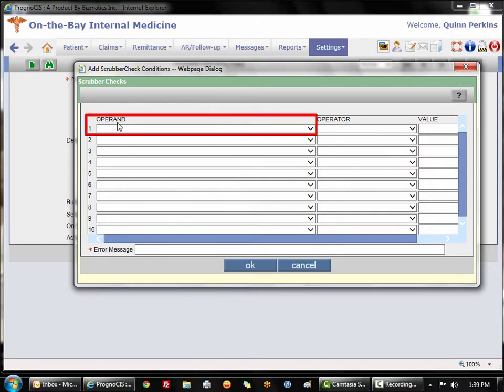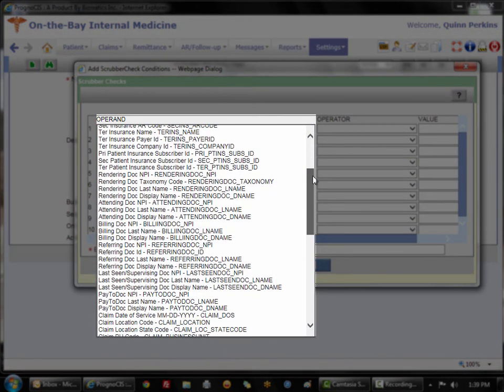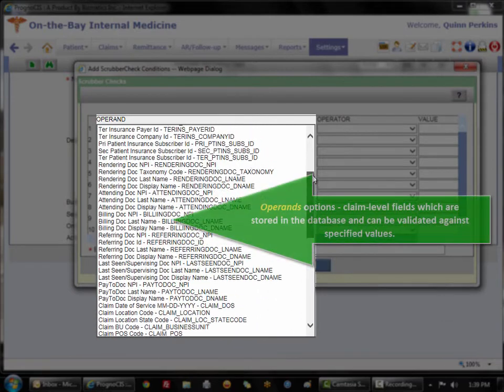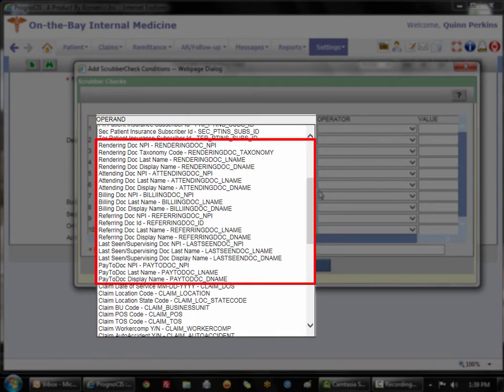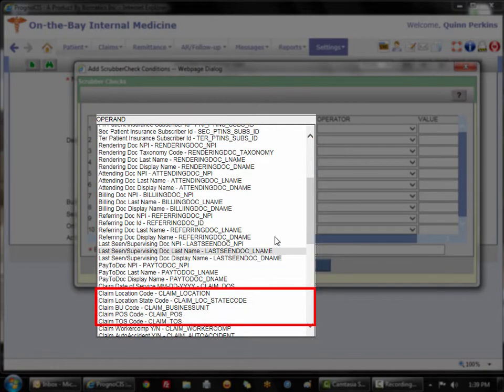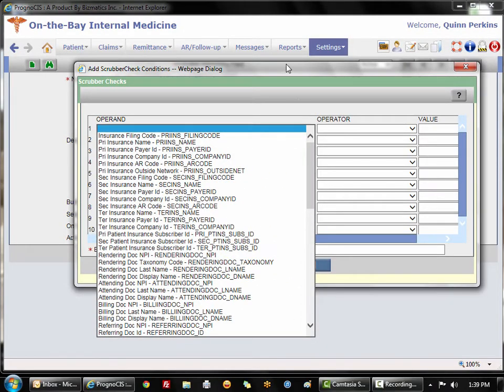So in this case, my operand, or first level of criteria I want to be applicable, is the insurance name. Now you notice when I choose this down arrow, I have a lot of choices. Basically, this is any indicator on a claim. You got your insurances, whether you want to do it based on the name, the payer ID, the company, the inside or outside of network indicator. You can go down and choose it at a doctor level. You can look for NPI, name, taxonomy, claim location, place of service, is it workman's comp, is it auto, and so on. So whatever scenarios that you need to stop your claim, you have those options.